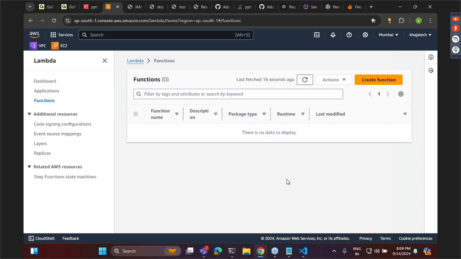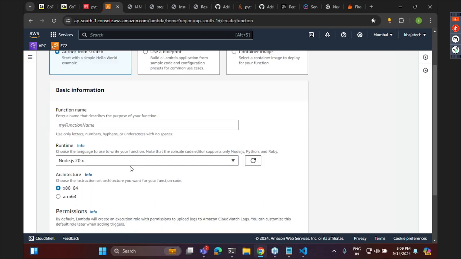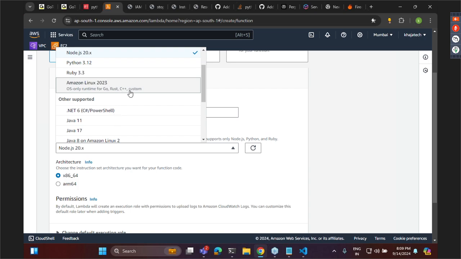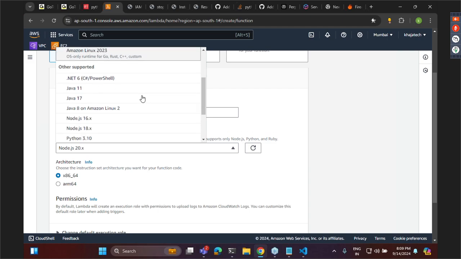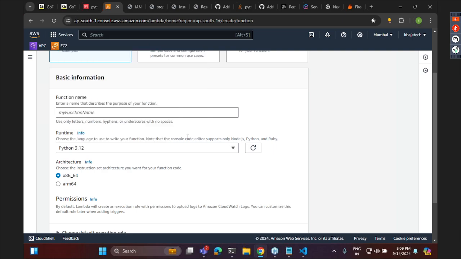Now this Lambda function can be written in many languages. It is not necessary that it has to be Python. So let me try to create a function. Here you create a very simple functionality, and then it asks in which language you want to write it. Do you want to use .NET 8, Java 12, Node.js, Python, Ruby? Whether you want containers, this is basically for Go, C++ and all that stuff. And the whole list is this. So our area is Python. And let me say this is my hello Lambda.